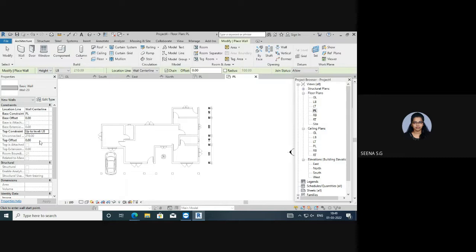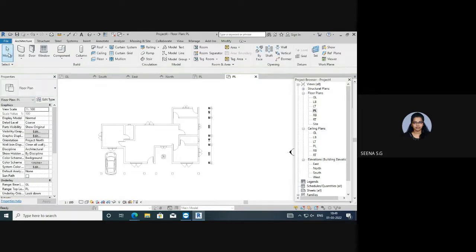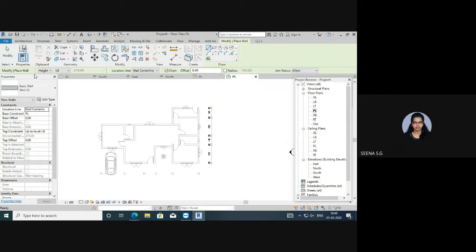Click onto the modifier, place wall. Select the wall, once again, architectural. Then here you can see the draw option, upper right corner. Draw.